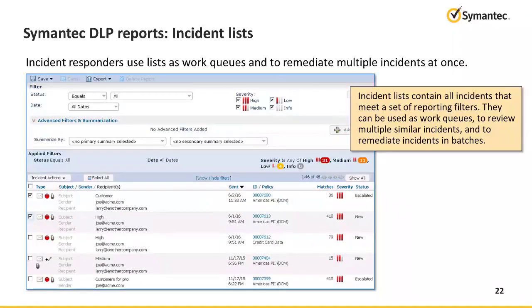Incident lists contain all incidents that meet a given set of reporting filters. These reports include short entries for all included incidents so that reviewers can quickly see the highlights of a group of similar incidents. In terms of remediation workflow, incident lists are often used as work queues for incident responders, letting them review incidents one by one and enabling them to remediate similar incidents in batches.